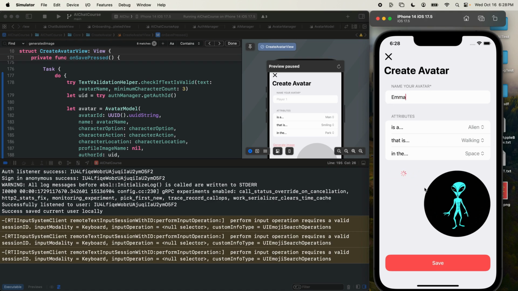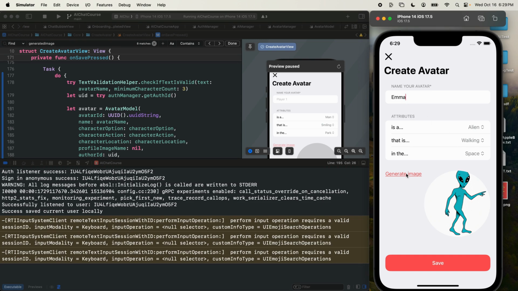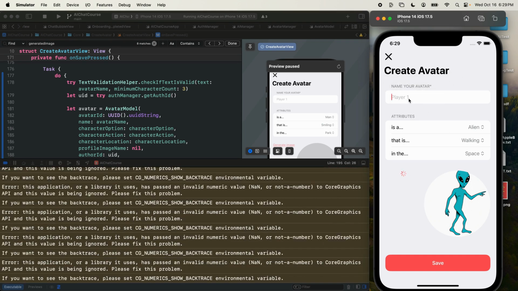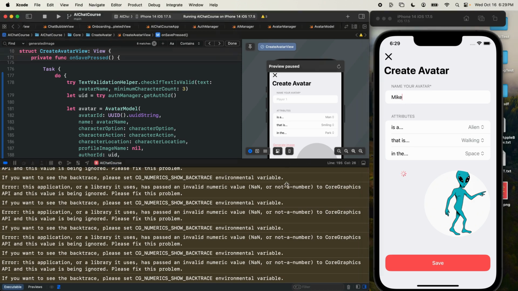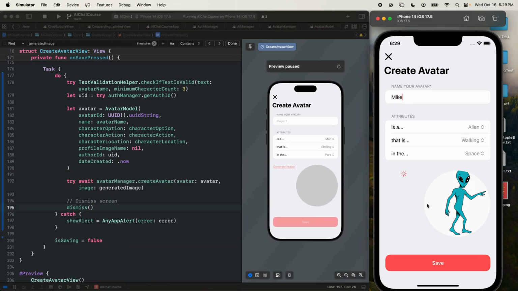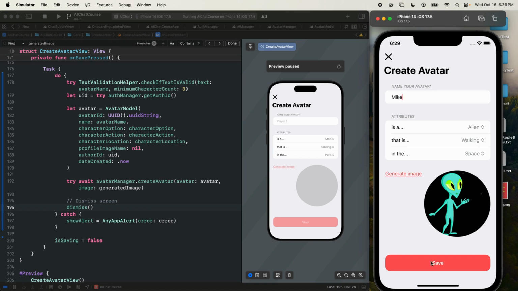I'll try to generate one more image. That is not what I expected Emma to look like. But then again, who really knows what aliens look like? All right, I'll generate one more, and these aliens don't look very feminine. So let's change this to Mike. Mike will be an alien that is walking in space, and that looks like Mike to me.